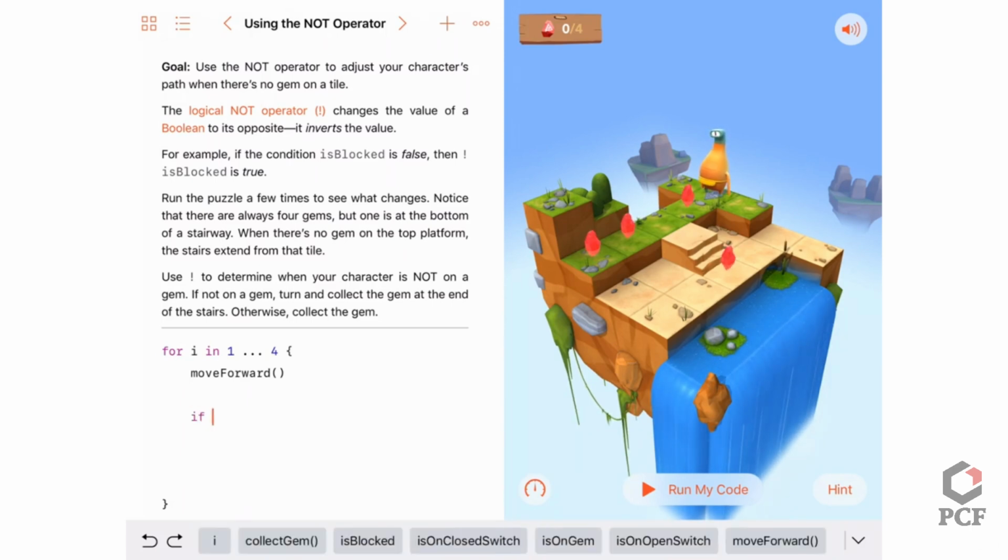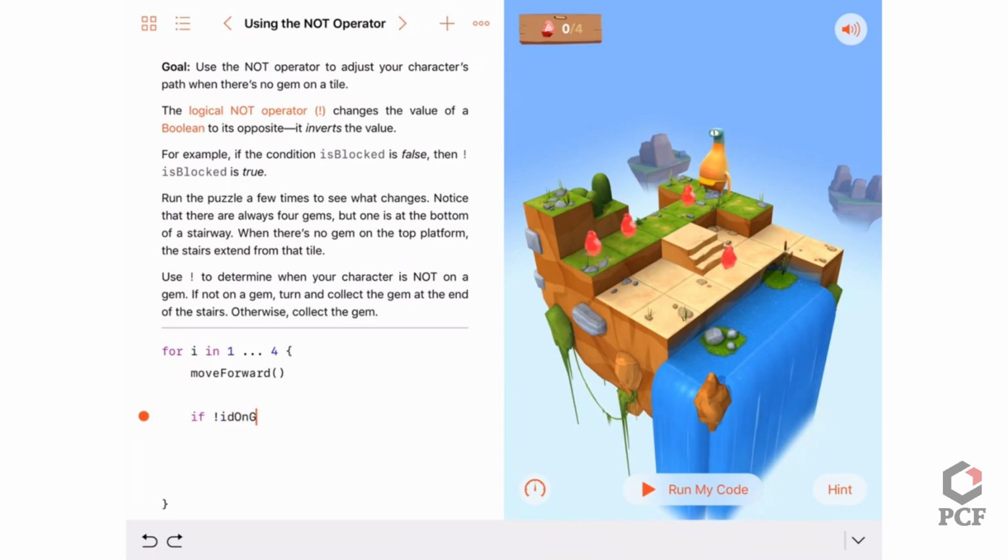So we start, and of course we're inverting the value here. So it's not if is on gem. It's now if exclamation mark is on, sorry, I spelled is wrong, is on gem.